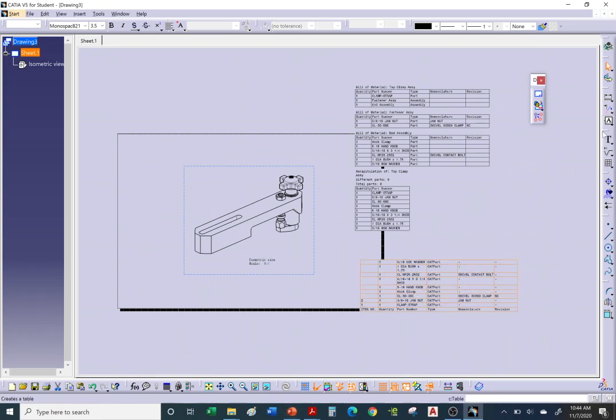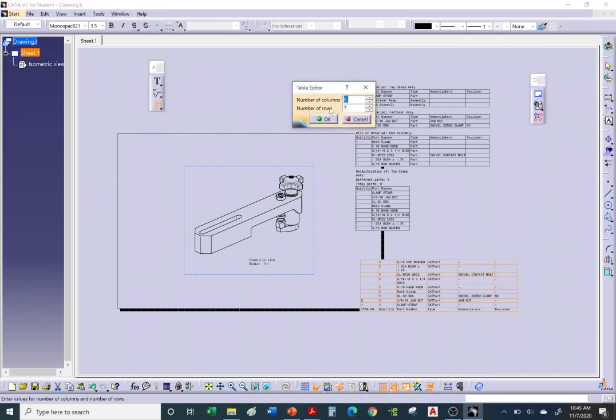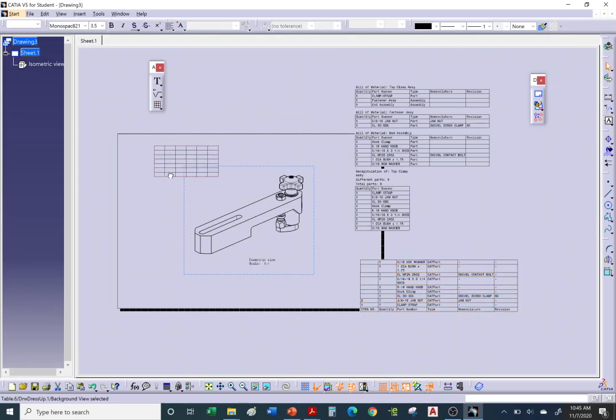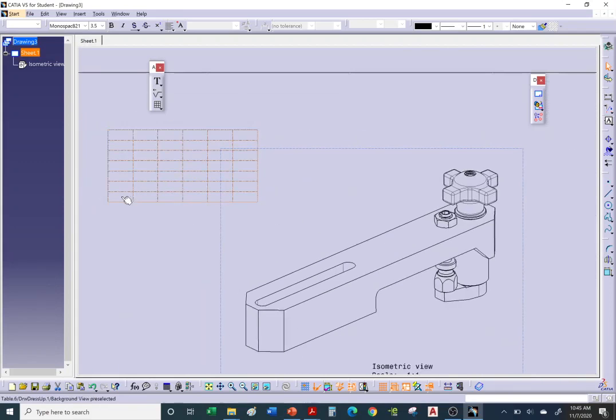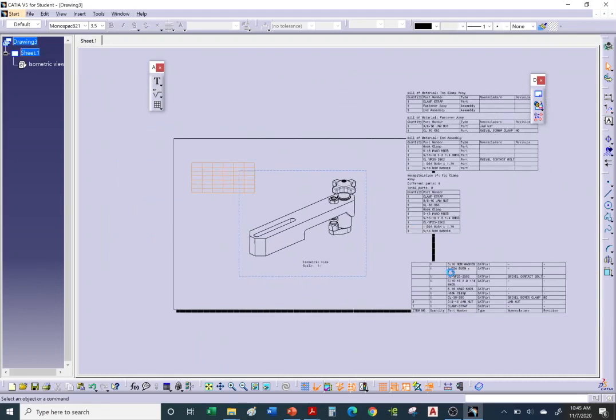If you want to do your own table, here it is, table. How many rows, how many columns, and then hit OK, and then click where you want to generate it. There it is. And once again, you can always move it. And you can manually type in your text into each cell. Or again, you can always override any text in the generated table using the bill of material command. You can always overwrite.